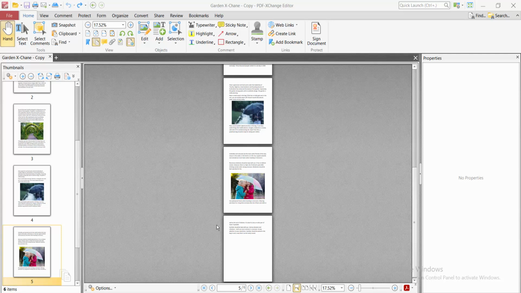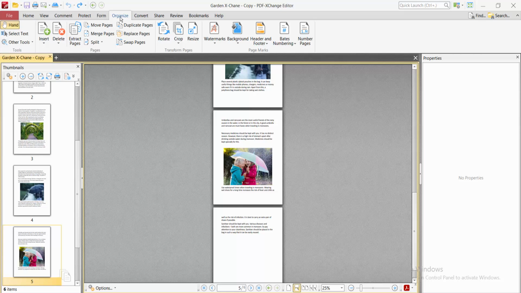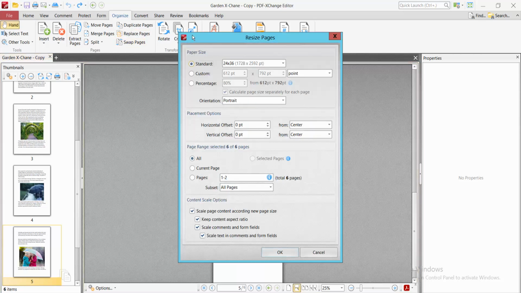Hello everyone, today I'll show you how to resize a PDF to 30 into 42 ratio. Open your PDF file. Now select the organize option and select the resize option here, and you can resize with a custom layer. Select inch here, enter 30 into 42, select all pages and simply select OK.